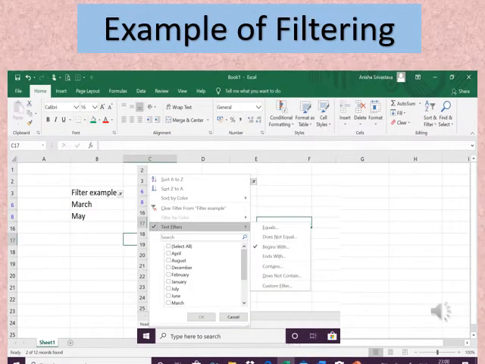This is the example for your filter feature. Now here children, I want to display only the month names which start with the letter M. So for doing this, I have selected the data. I have clicked on the option of sort and filter, then went to the text filter option and selected the sub option begins with and written letter M there. So whatever month name was starting with M is being displayed and the rest is hidden.